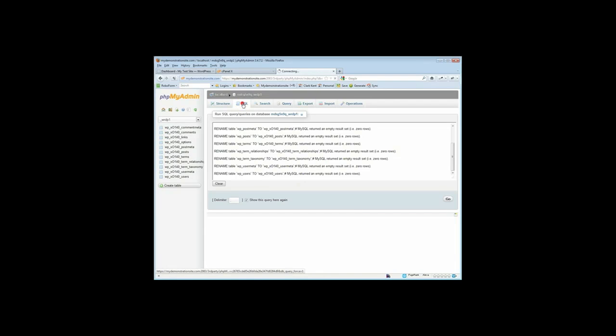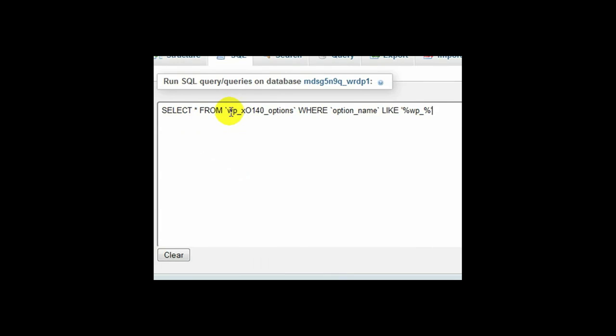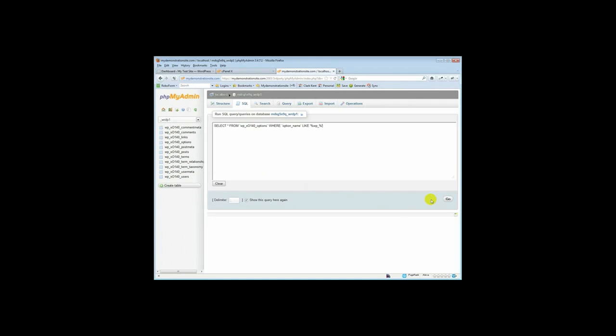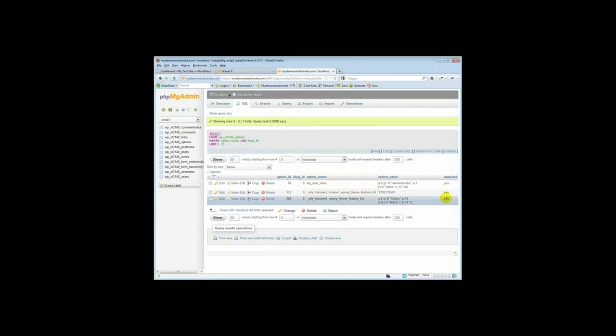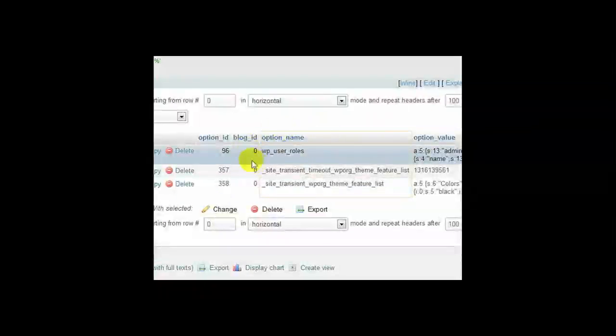Now go to Options and we're going to enter in this line of code here and replace this part with your new table name and then click Go. Depending on the number of plugins and stuff that you have on your site, you could end up with a few little notifications like this for things ending in the old prefix name. So when we see those, we need to go in and edit them and replace the WP underscore with the new name and click Go.